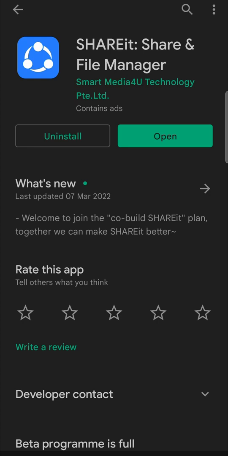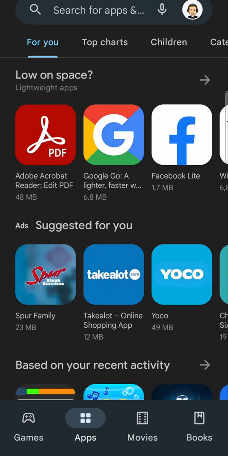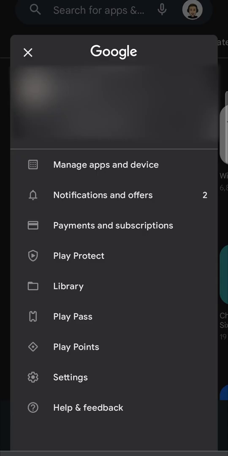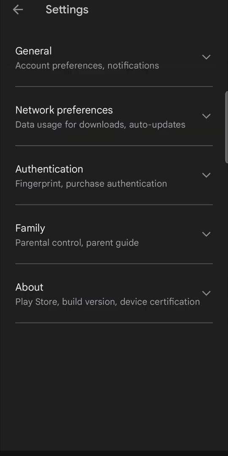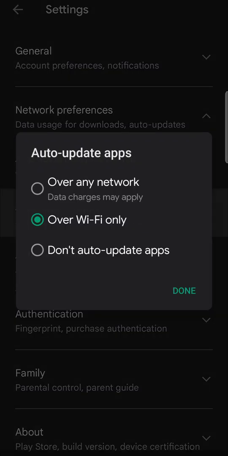Now, for example, if you don't want to go in every single time and manually update the SHAREit app, what you can do is you can go back again. Then you want to tap on your profile icon at the top right hand corner. Then you want to tap on settings. Then you want to tap on network preferences. And then auto update apps.